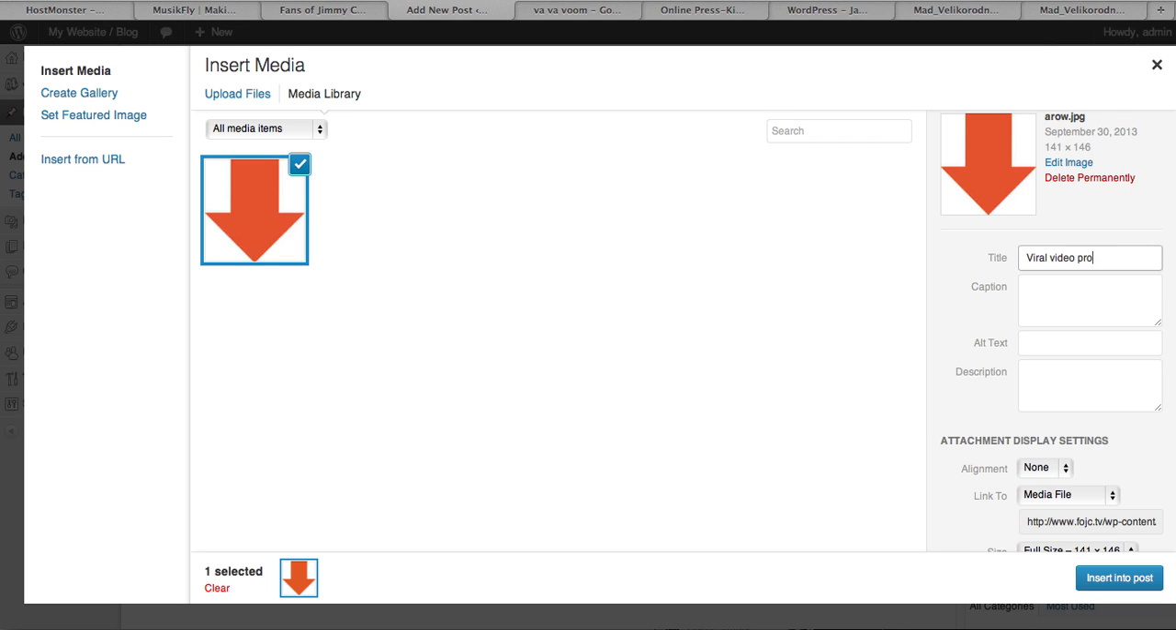Let's say promo. And then if you put a caption on it, it's going to put a little box around there, and people will see this caption. So if I make a caption of, say, test, you'll see what I'm talking about. For the alt text, you want to put whatever your key phrase is that you're trying to rank for in the alt text.